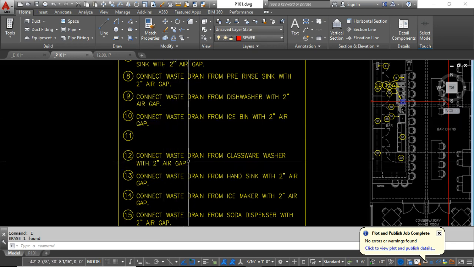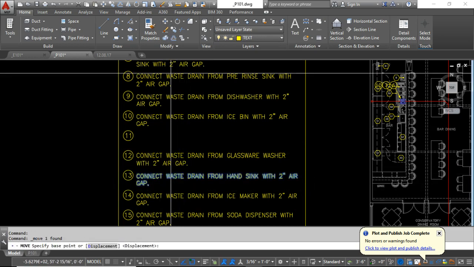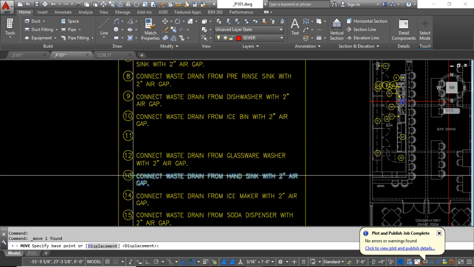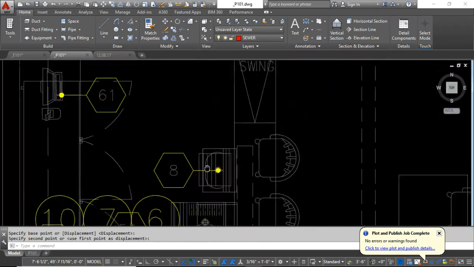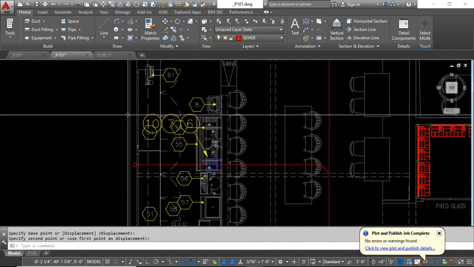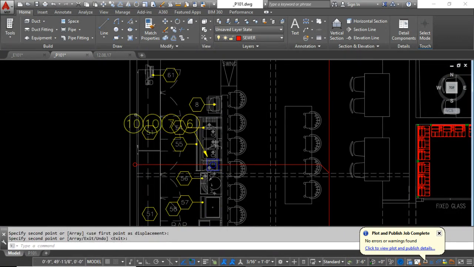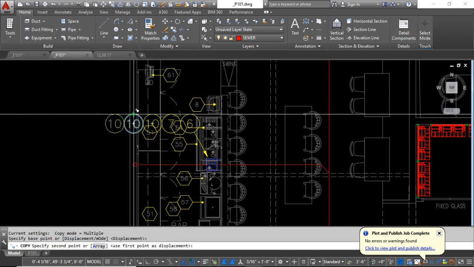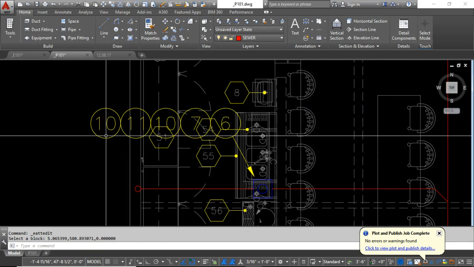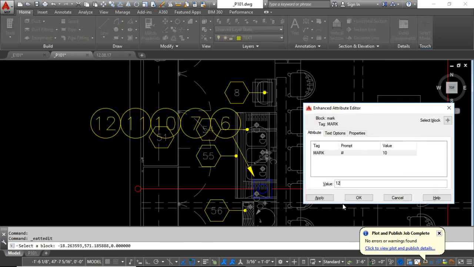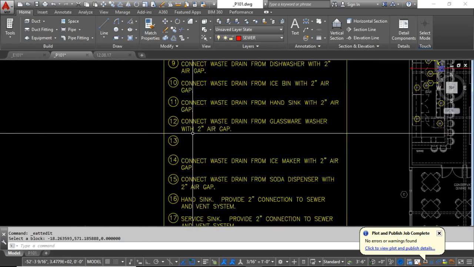We do have a glassware washer, and we do have one hand sink that we're going to drain into. Instead of moving both of them up, I'm going to flip this one up on top of it, and number 11 becomes waste drain from hand sink. So that this hand sink here gets drained into there. So that's number 11. If you notice, number 12 is the glassware washer. So 11 for the hand sink, and then 12 for the glassware washer. What else?